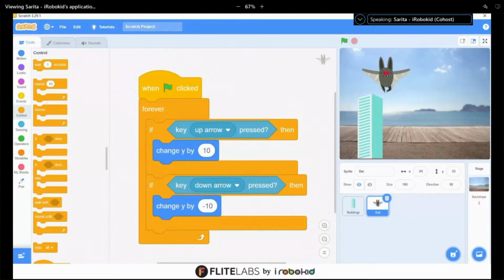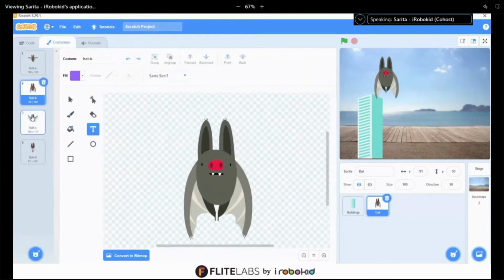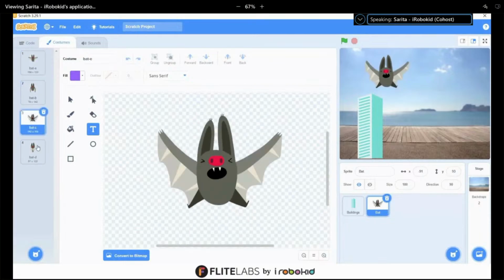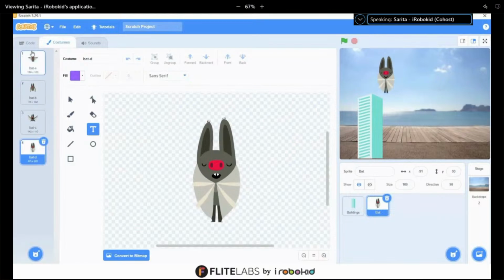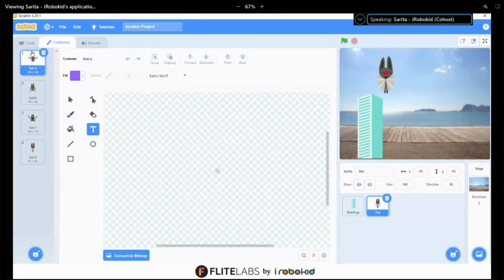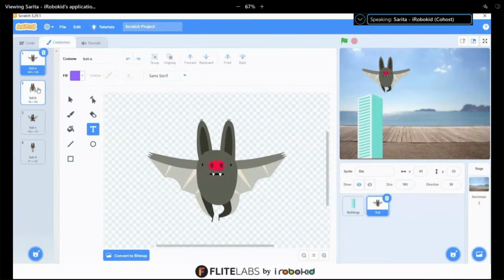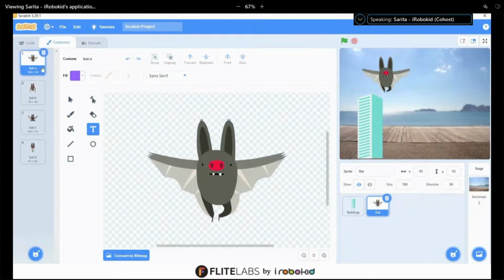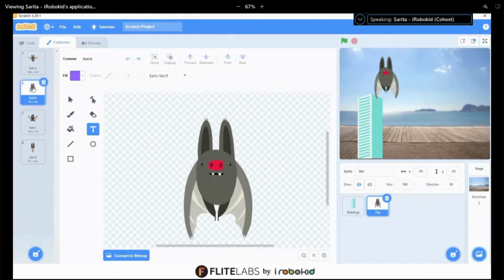Now, let's go to the costume section. Over here we can see for the bat sprite, we have a total of 4 costumes. Out of these 4 costumes, we are going to use costume A and B. Whenever the bat is flying up in the air, we want costume A to be there. And whenever the bat is moving down, we want costume B.